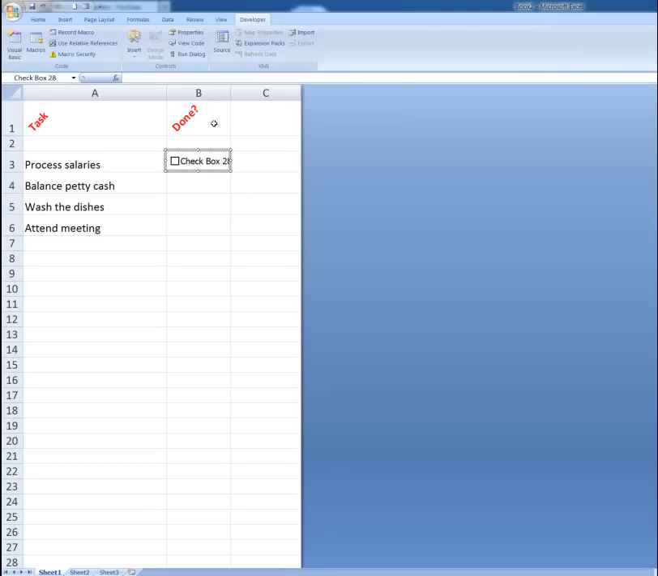And what I can do is to simply draw in that particular, by holding down the left mouse button, into that cell, and there is my tick box. I don't particularly want the text here, so I'll drag through that and delete it.